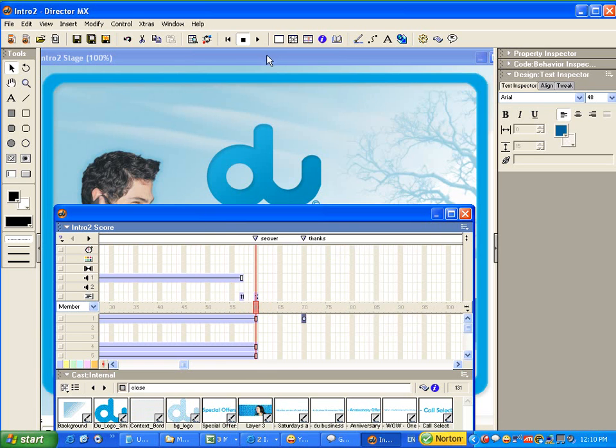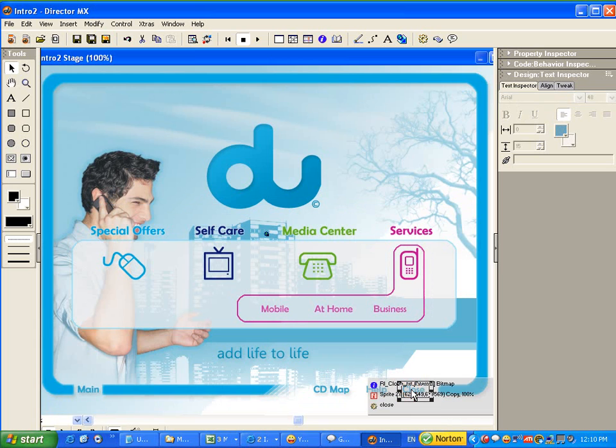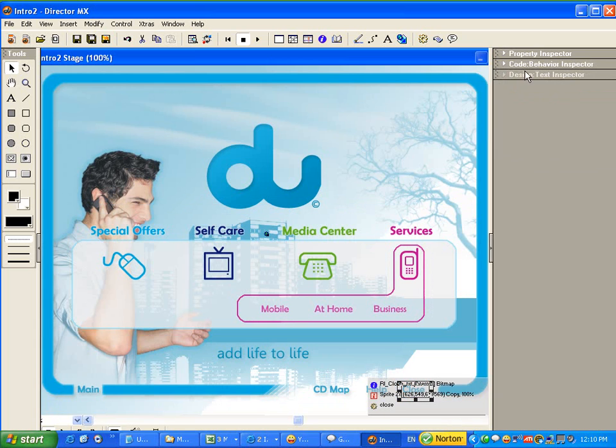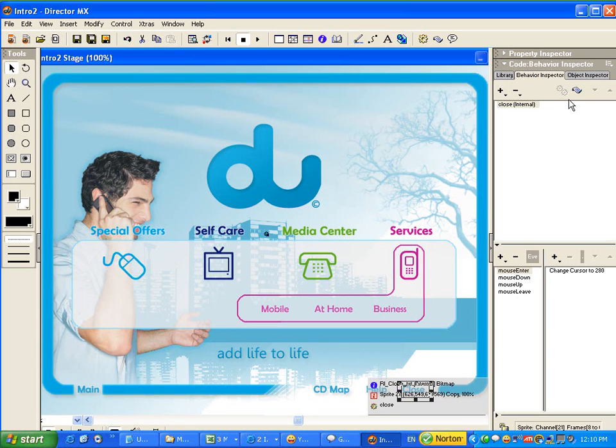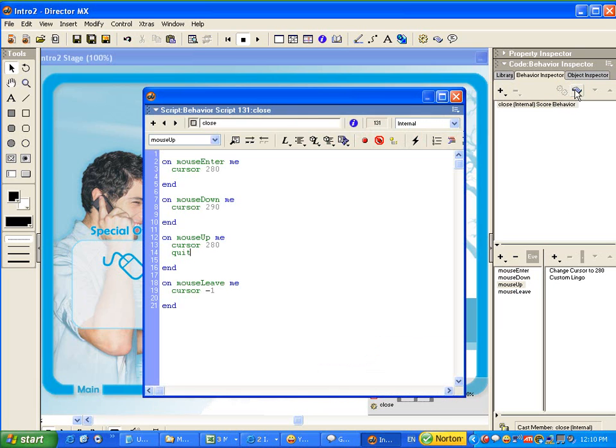Return back again to our screen to select the button, and now we can apply the interaction with a simple code that we have added in the mouse up. In the mouse up, previously we have added quit. Now we will change it, not to make it quit, but to make it go to the marker thanks.